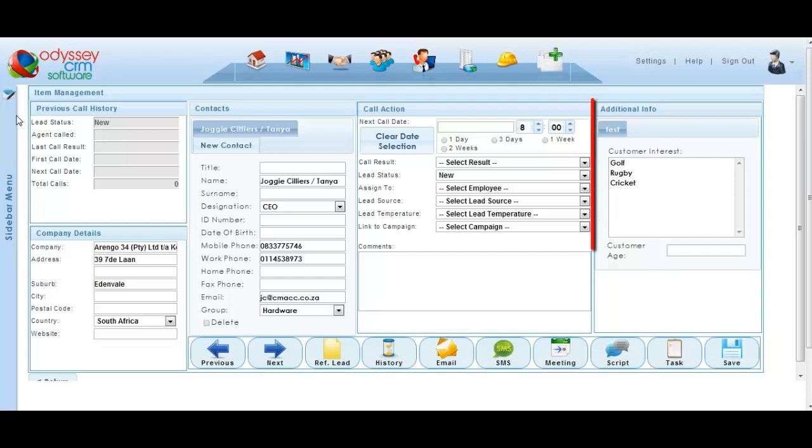The additional info box holds extra information that your company might require. This is an open question box and can contain drop-down questions like what other hobbies the client has, what the client's monthly buying budget is, and so on. How many people work from that company, or any extra information that your company might require from the client.